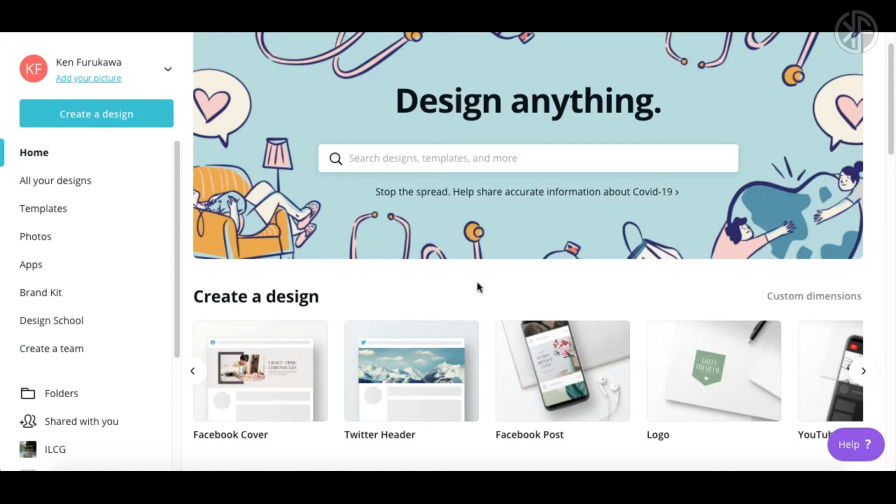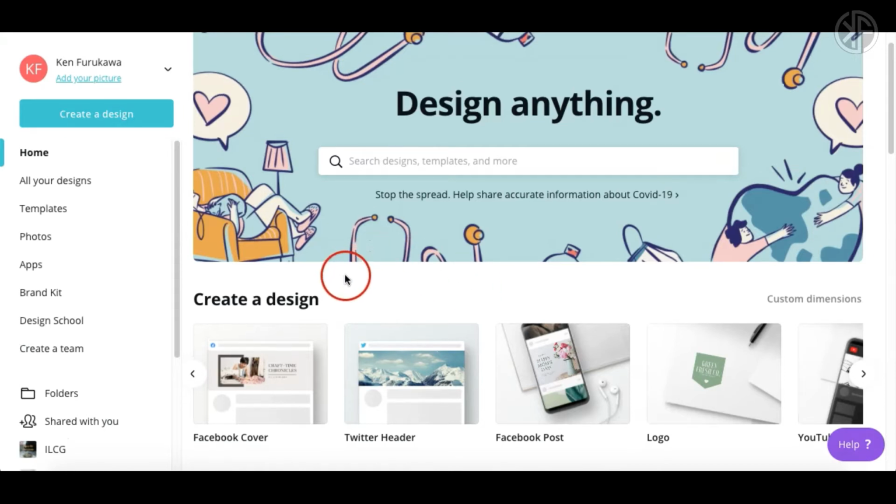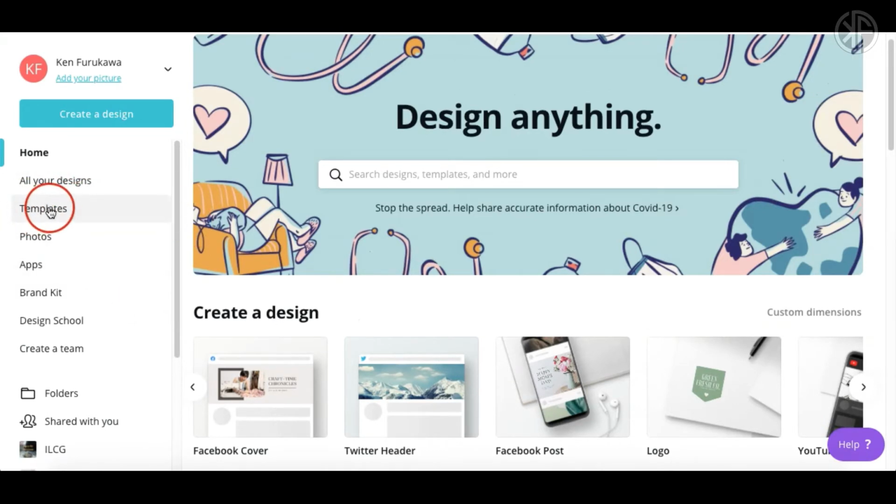They've designed it for a specific niche or whatever, and it's a matter of you finding a design that you like, swapping out the photos, and changing the text, and you are good to go. It is that easy to do. So I'm going to show you how to do that. First of all, let's go to the template section.